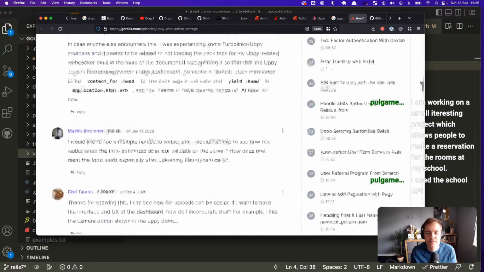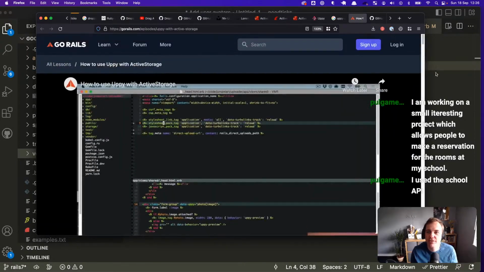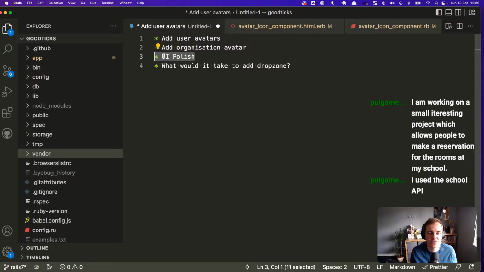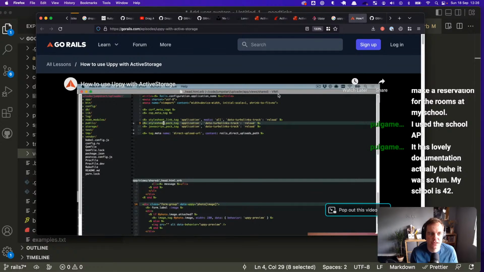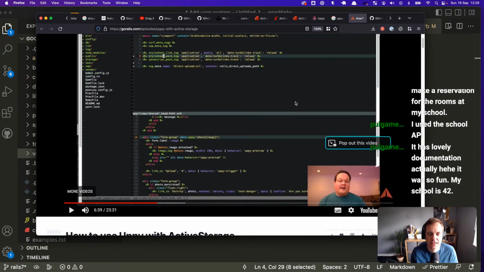And I'm going to make some notes, and we're going to try and get that done and the rest of this list. We're going to do our UI polish. Well, if we get stuck using Uppy, we can fall back to dropzone, but we're not going to do that because we've done it before. So we may as well learn something new together.